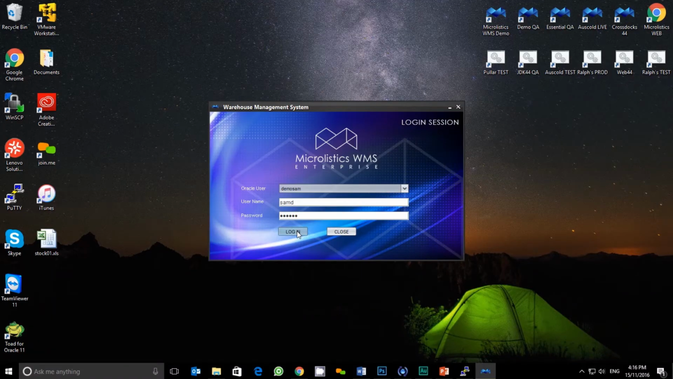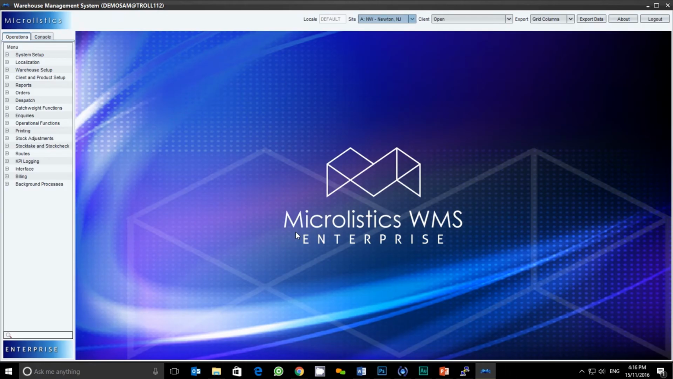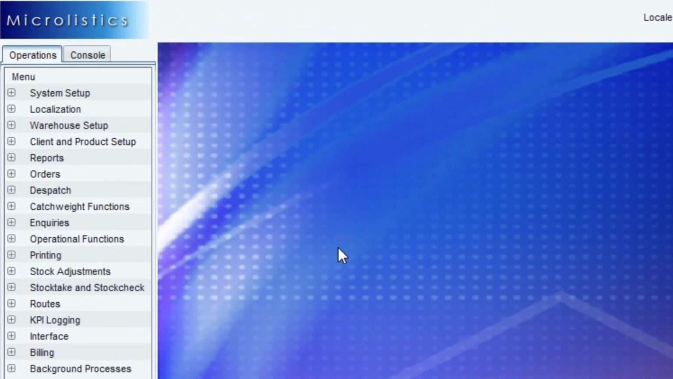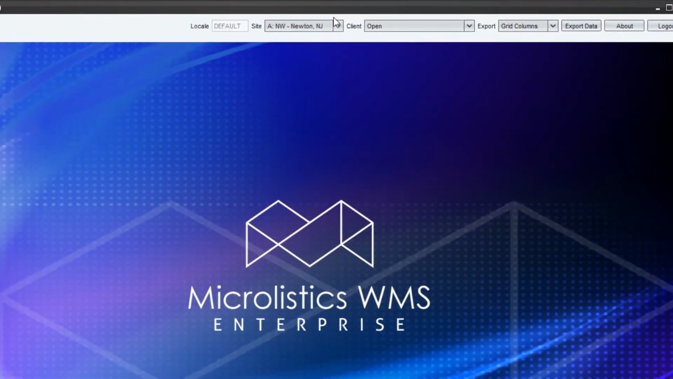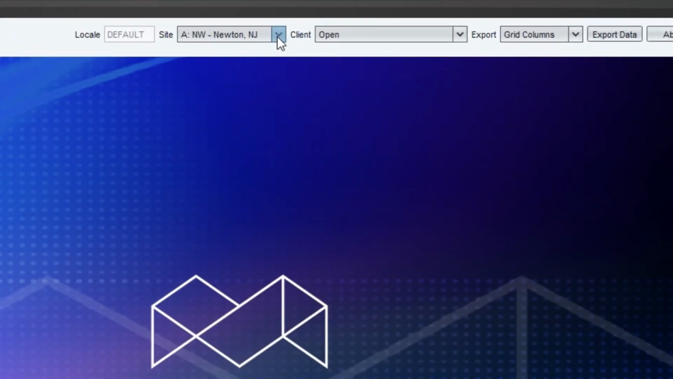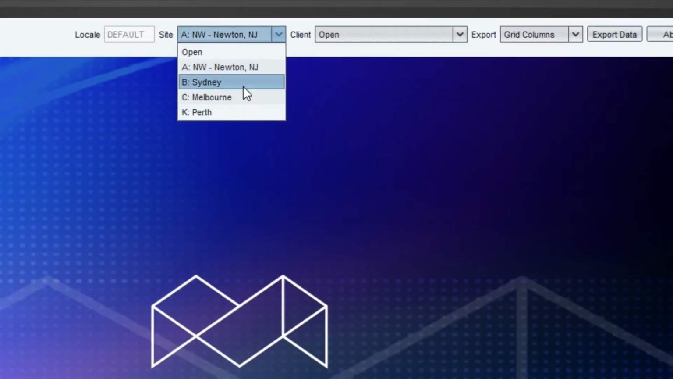This is a short demonstration of the Microlistics WMS. When the user logs in, they're presented with a menu on the left-hand side that is dependent on their user level. Once they hit one of those menu items, it will give a drop-down list of different functions. Also across the top, you'll notice that this is a multi-site and multi-client compatible system.